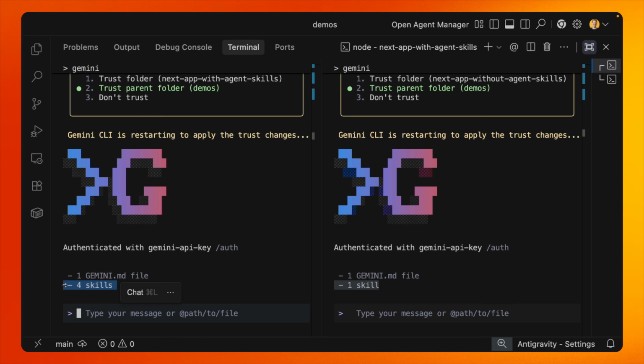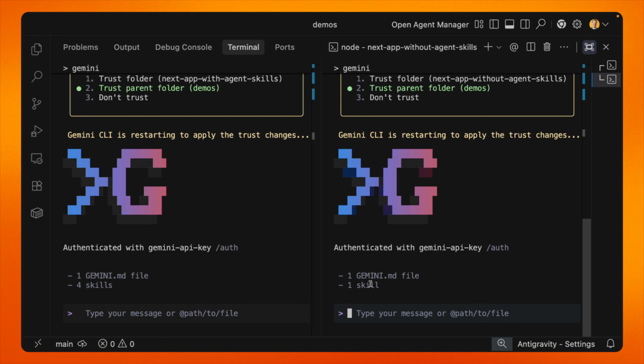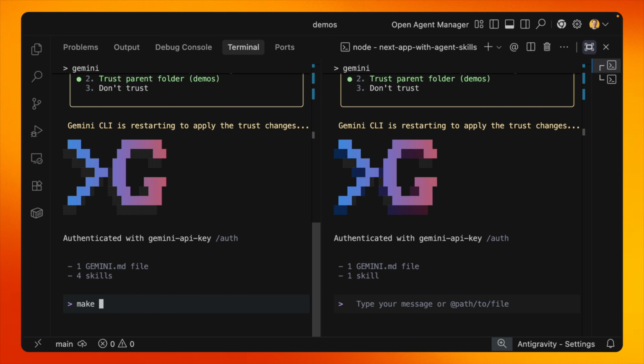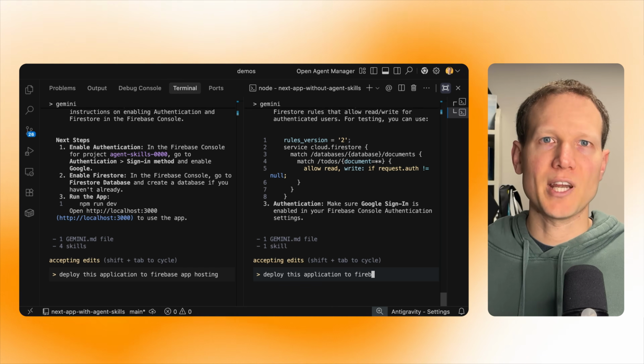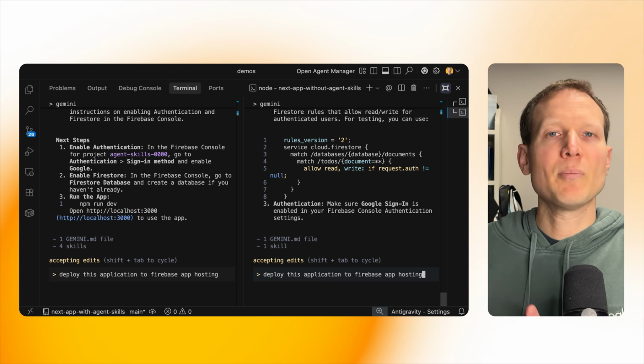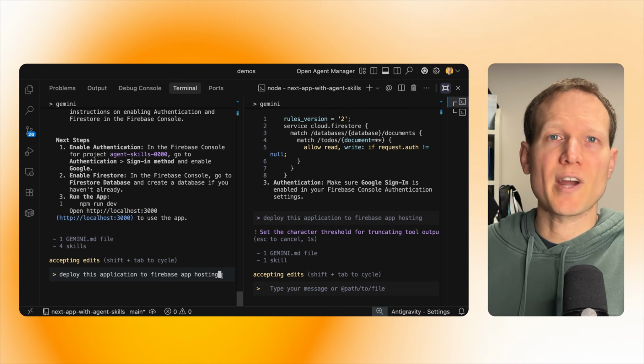Here I have two agents. The one on the left is using agent skills for Firebase. The one on the right is not. I'm going to give them both the same prompt. I'm going to have them make a full stack to-do application with a Firestore database. After a few minutes, they both successfully create their to-do applications. Now I tell both of them to deploy this application to Firebase app hosting.